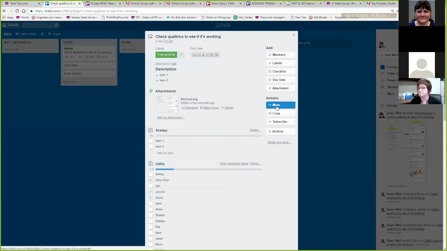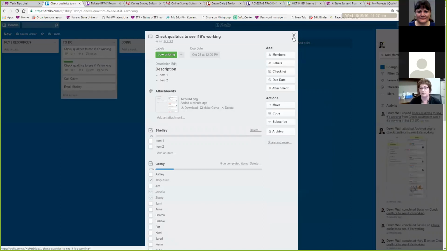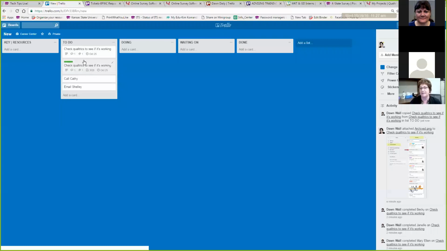And then you can move the card this way. You can copy the card if you wanted to by clicking copy, and create another card. And then you'll notice on this that you have checklists and labels, attachments and comments, and you can uncheck those things if you don't want them to come over on your new card. So maybe I don't want the checklist to come over, and I don't want the label, but maybe I want the attachments and comments, and I just say create card, and it should create a duplicate card. And you can see that it did, although it didn't bring the labels over as we talked about.